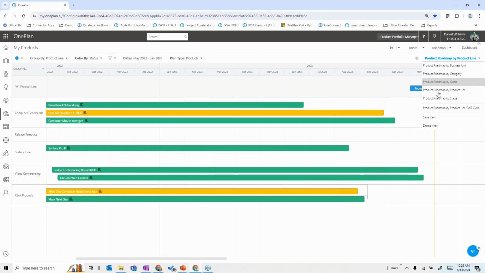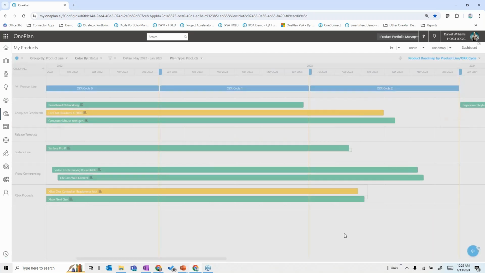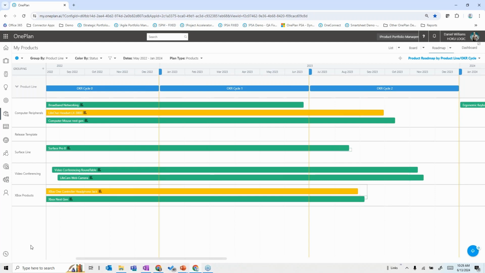You could have different views in here, like where I could say, let me show the product roadmap by the same types of breakouts by product lines, but maybe we have some objectives and key results or strategic cycles that we're trying to meet, and when these things are going to be done to meet certain strategic cycles that we have. So the idea here is you can have flexible roadmaps that are dynamically created that you don't have to build individually as you go through that.